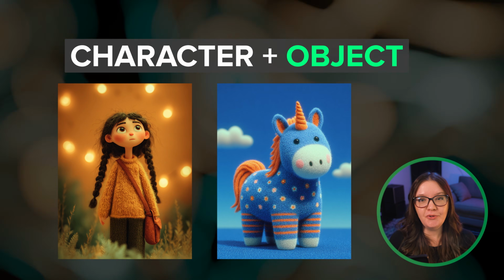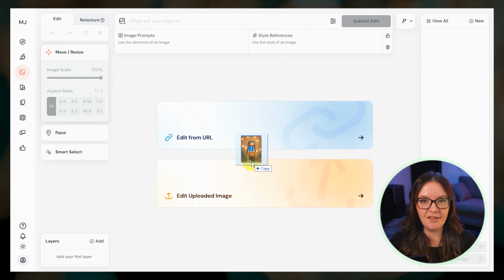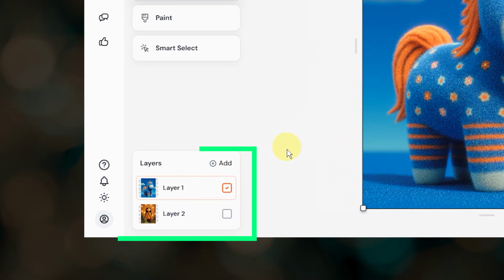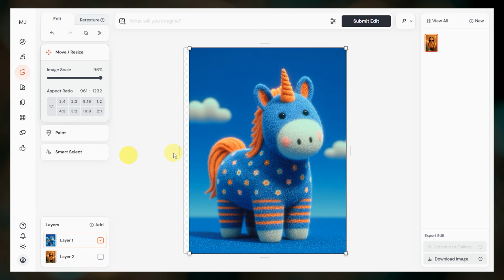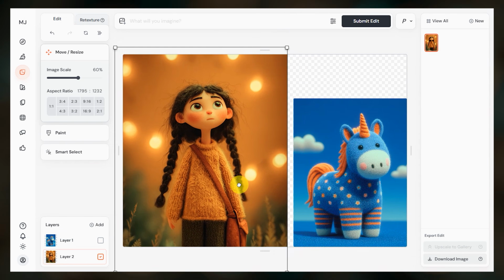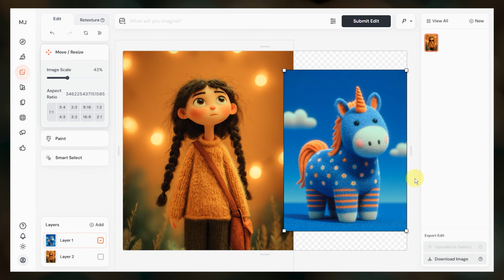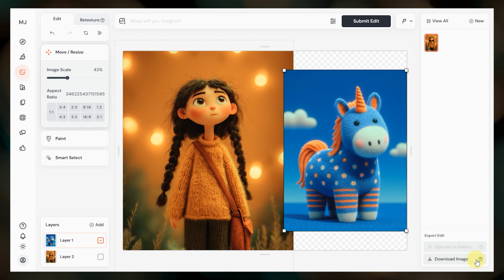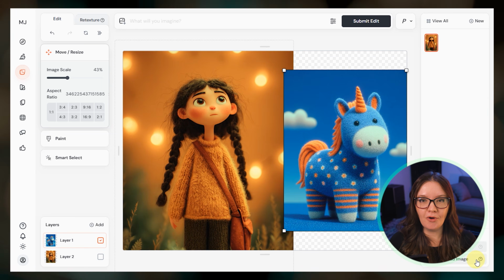The first step is to create a simple collage using Midjourney's editor. In the editor, I've added both images. You can see we have one image per layer, and I'll just rearrange the images here and make the canvas a bit wider. Next, you want to click Download Image. This will save what we have in the canvas here as a PNG with transparency. So we don't need to run a prompt, we're just using the editor to create a collage.